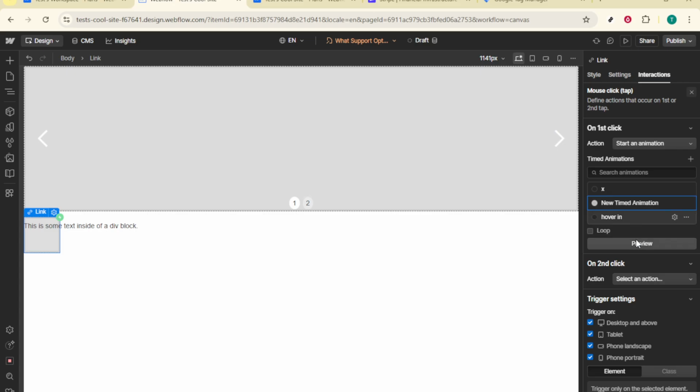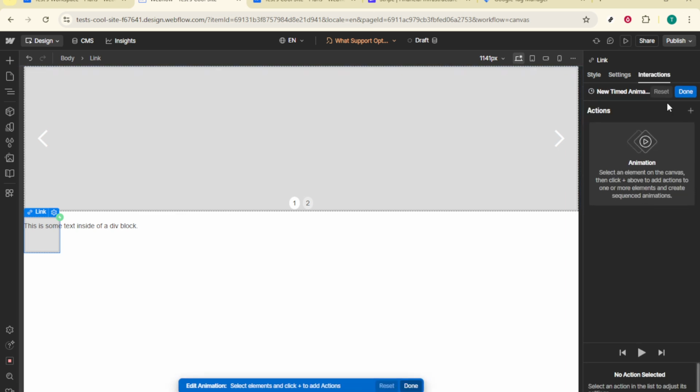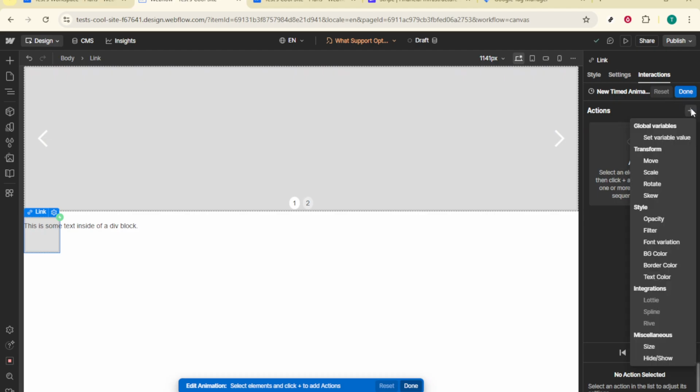Conversely, if the element is initially hidden and you want it to appear upon clicking the button, you'll modify the steps accordingly. Set the initial state to hidden and the animation step to make it visible.